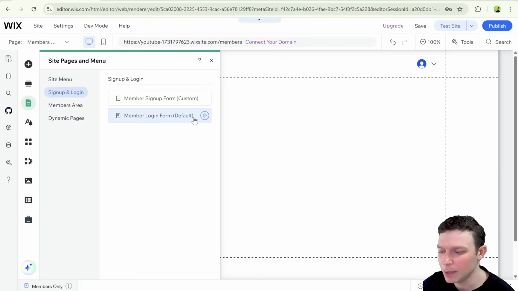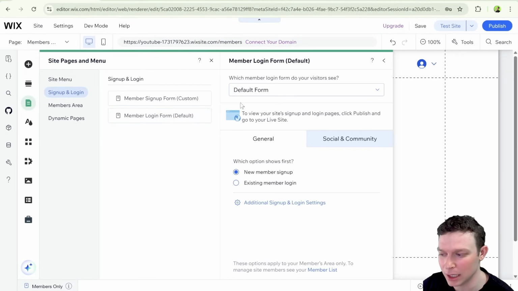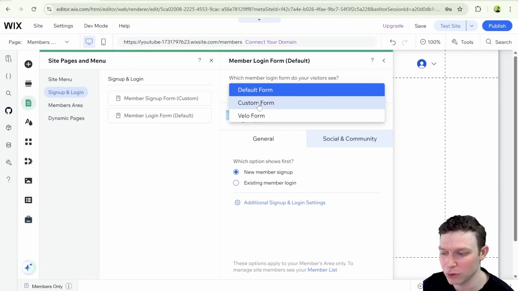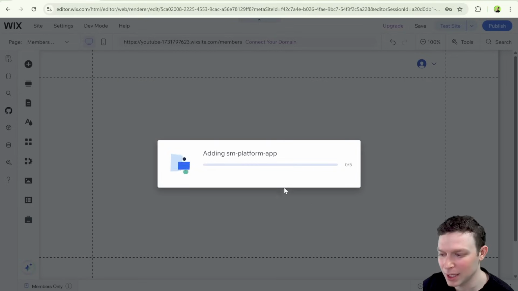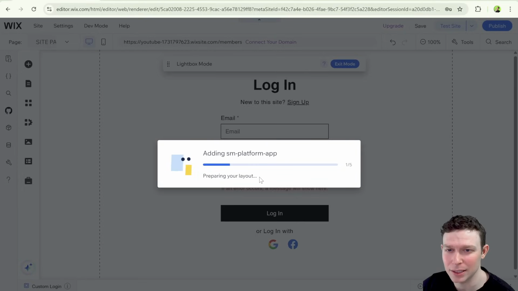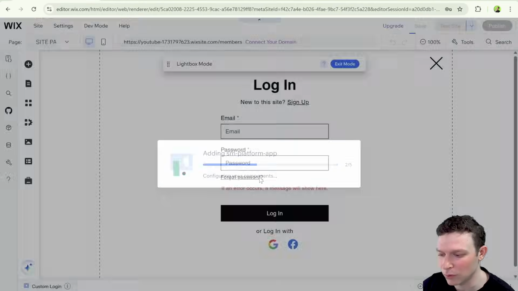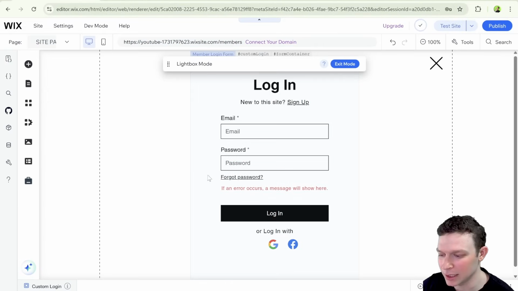Just like with sign up, with regard to login, we also have the option to add in a custom form. So same method here, we click on member login form, and then switch this here from default form to custom form, and then go ahead and click here, add to site. And this is going to go ahead and add in the custom login form. So you'll see here that it looks a little different than the sign up form.